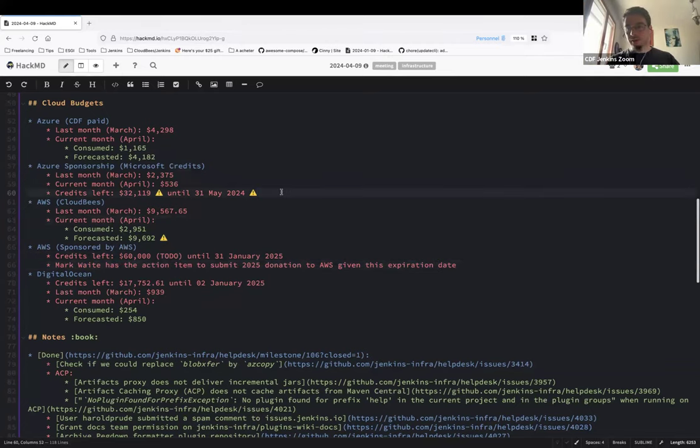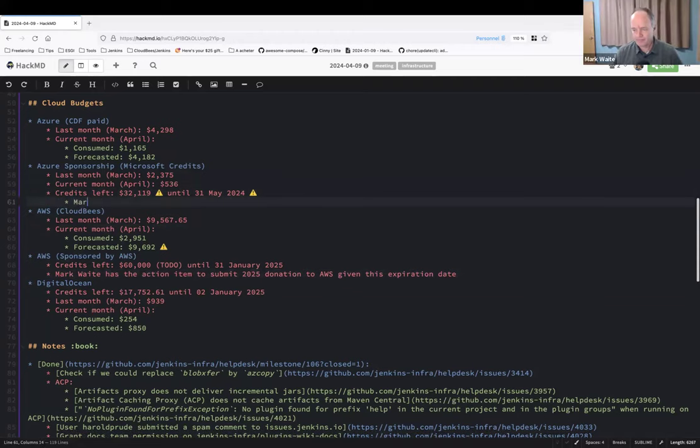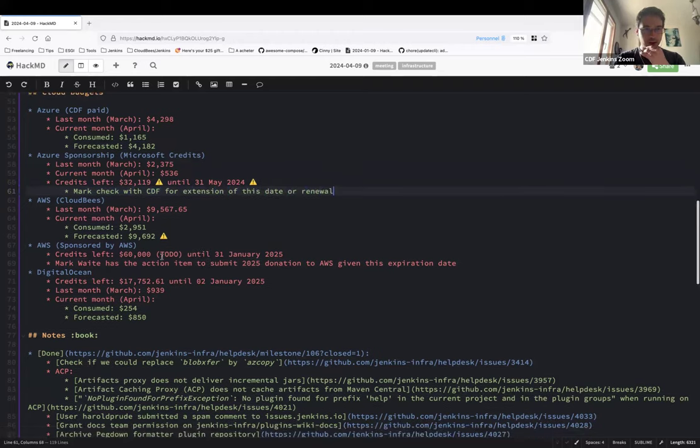The method that Hervé did on DigitalOcean will be better there. And that's exactly what you described. Okay. Thank you. Check with CDF for extension of this date or renewal. Okay. I will give details on how to get started on this one, on one of the tasks later.